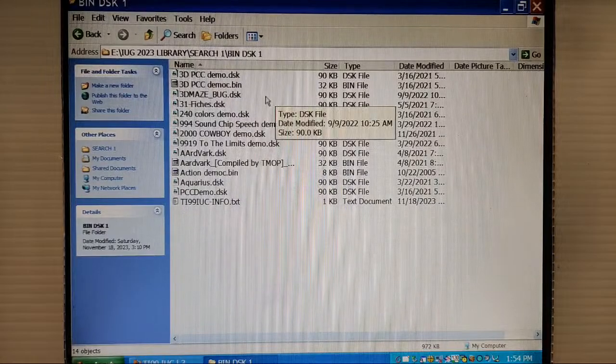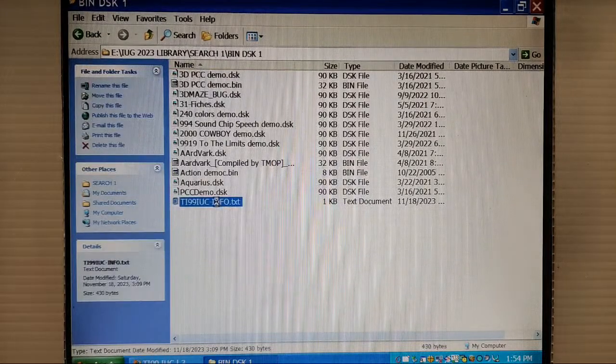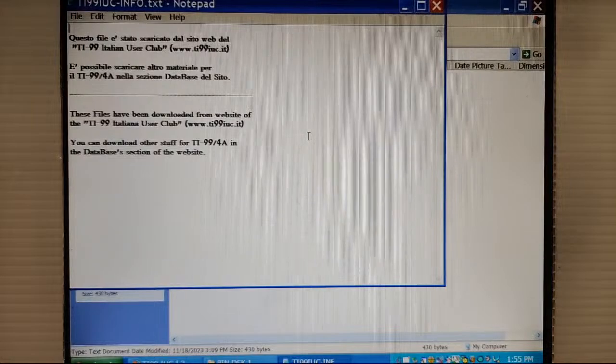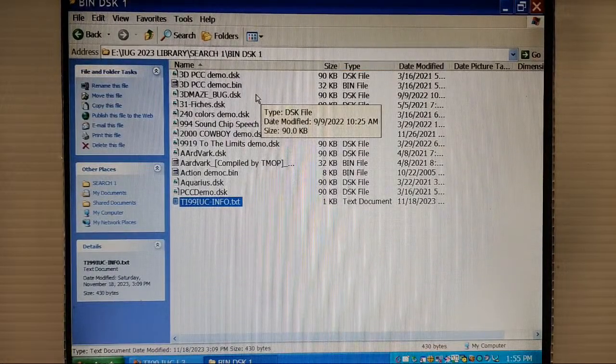And so all this folder here, bin disk 1, has all the bin files and all the disk files in this first folder. So we've got everything there. And of course, on every folder, we have the provenance, the copyright claim, where it came from, and who created all this. So, what was it called, 3D PCC? Yep.